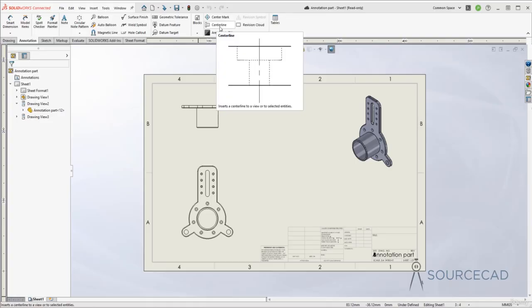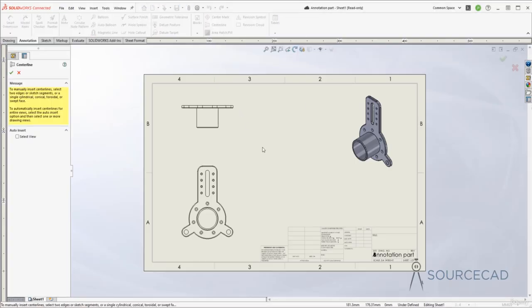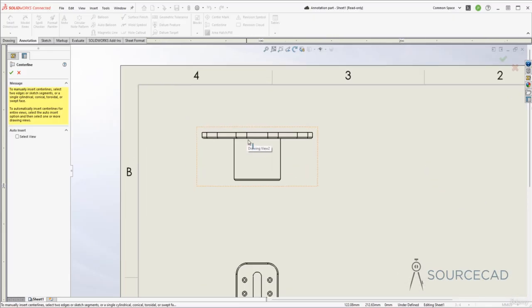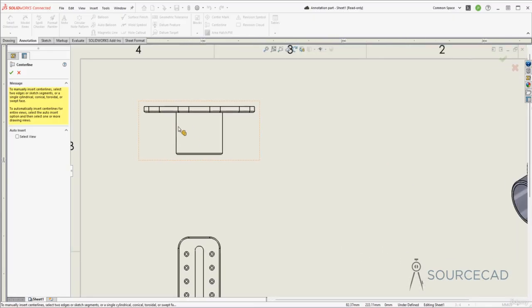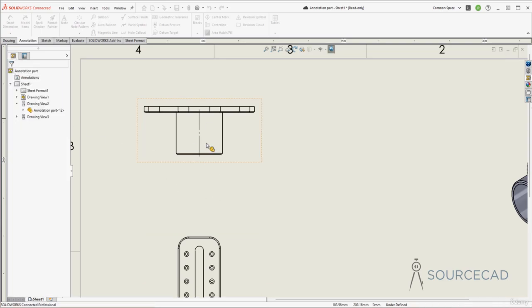I'll start with centerline. Now using centerline, well, you can add a center line between two parallel or intersecting lines. In this case, we have these two parallel lines. So I'll just select this and we'll have the center line. Now click OK. And now you can also extend this center line further just by moving these grips.